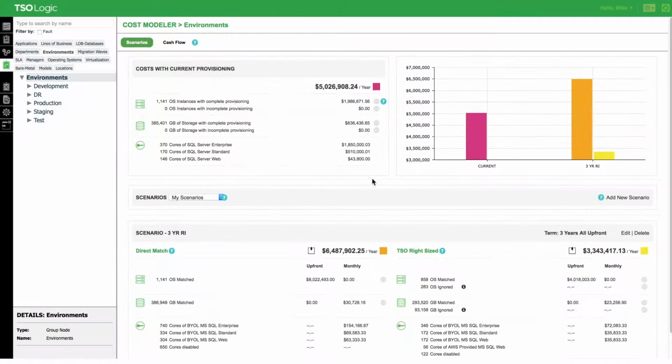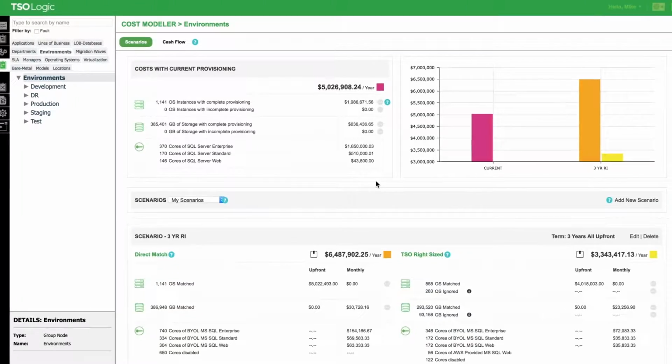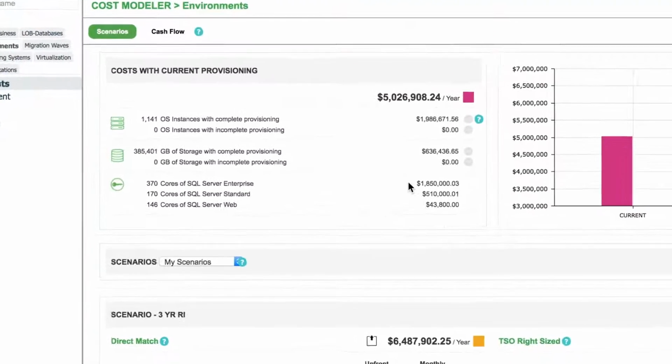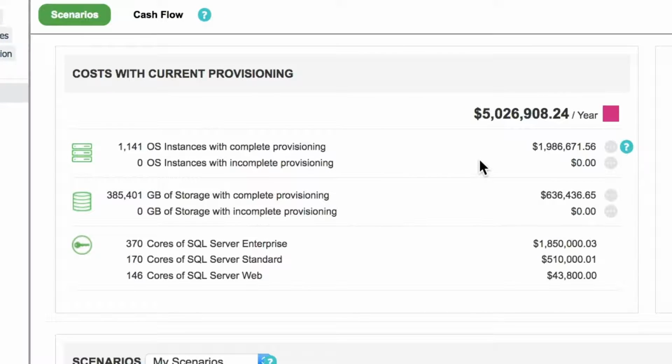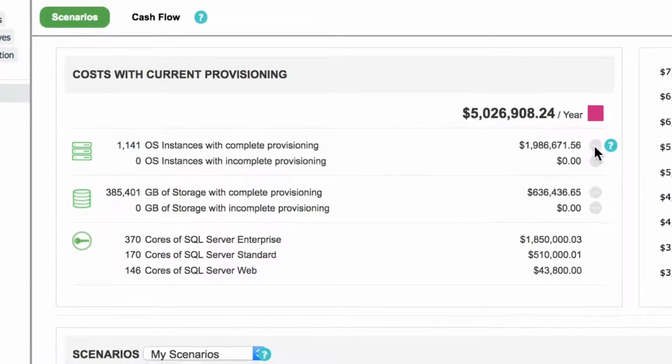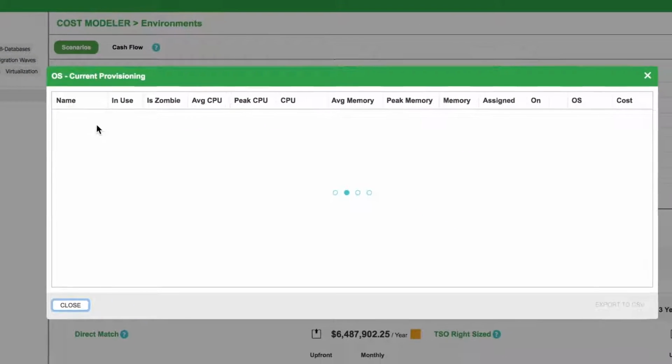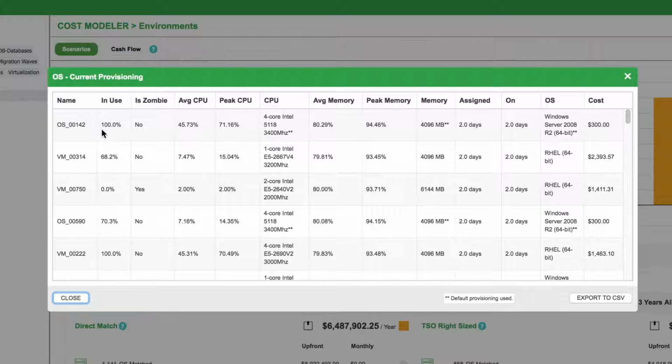Moving on from the on-prem usage details, we can look at the most powerful function of TSO Logic, the cost modeler. Up at the top of the screen, we can easily review the current provisioning and utilization data of each machine using this helpful pop-up. This shows the name of each VM or bare metal device, the amount of time it was in use, average and peak CPU, average and peak memory, and the provisioning, CPU and memory details, as well as the operating system.